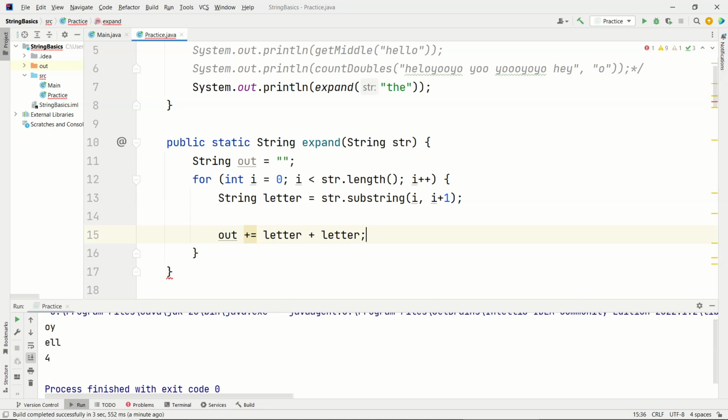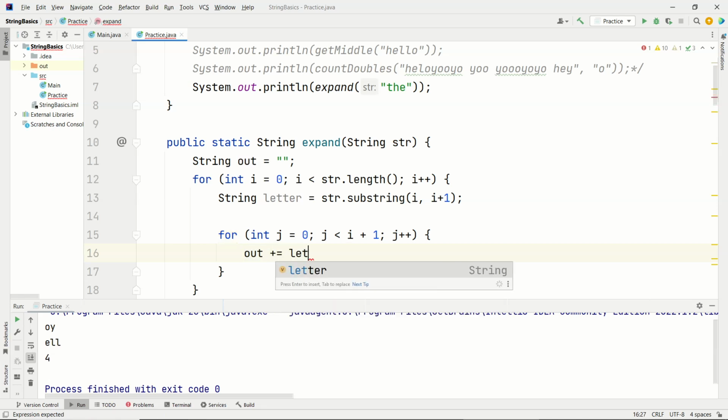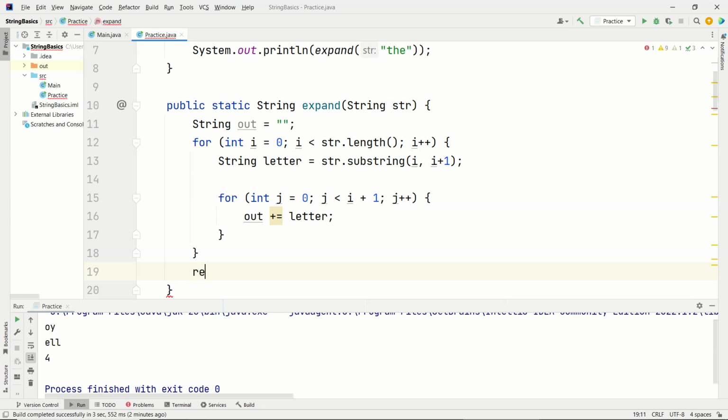This time, the number of repetitions for letter is going to depend. So let's have another loop where the number of times I'm going to loop is I plus 1. Because think about it. When I is 0, that's the first letter, and I want to include it once. When I is 1, that's the second letter, and that means I want to loop it twice. So I plus 1 is the number of repetitions I want for adding that letter into output. And then at the end, I'll return out.